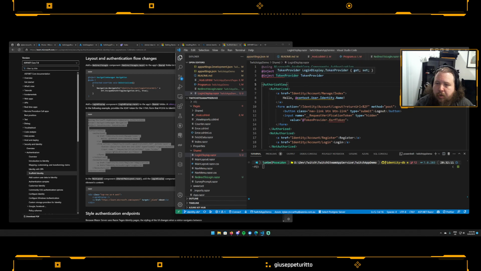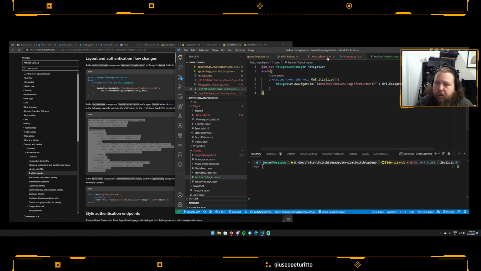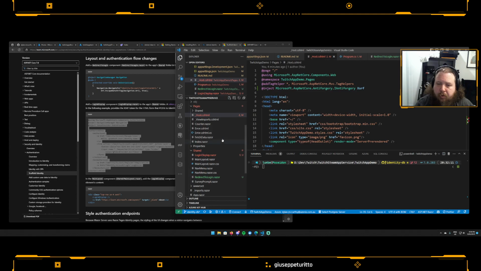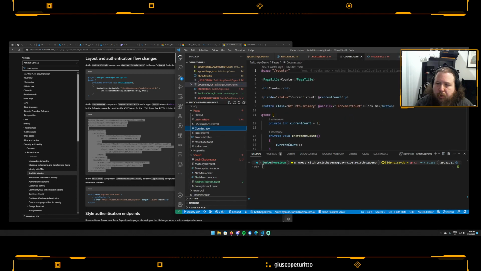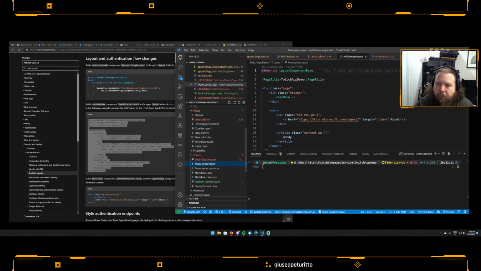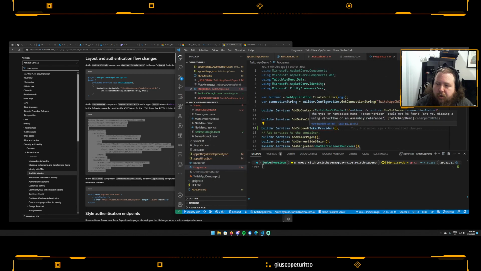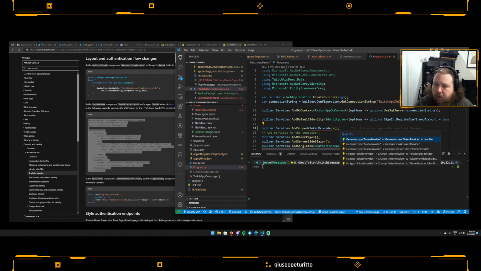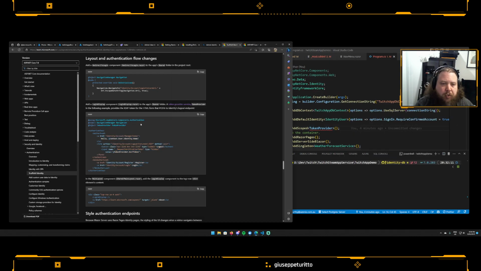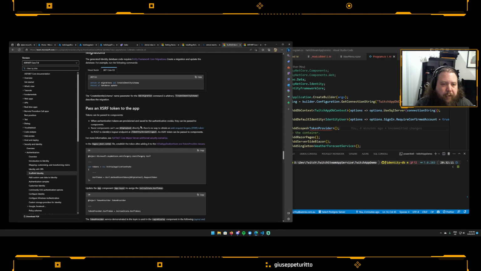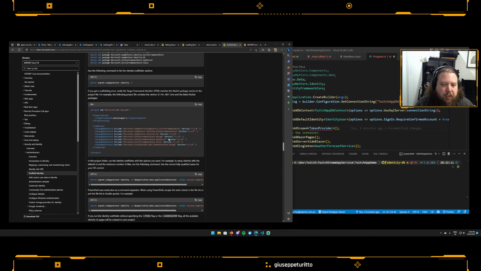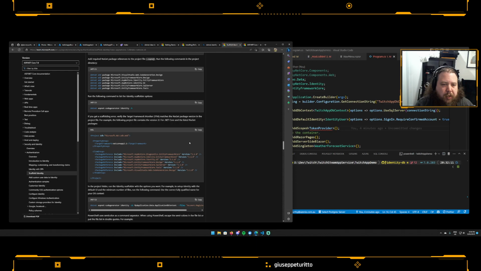Now it doesn't like that. Now this all could be due to, no, it doesn't have a namespace. I was thinking maybe it's missing a namespace. Doesn't like the token provider here either. Have I missed something?